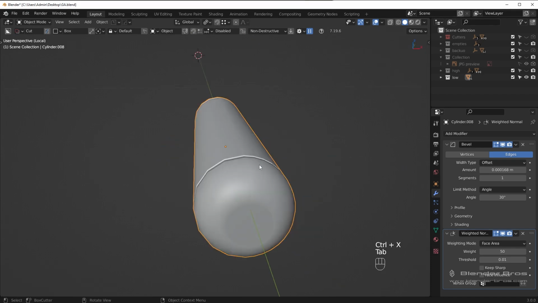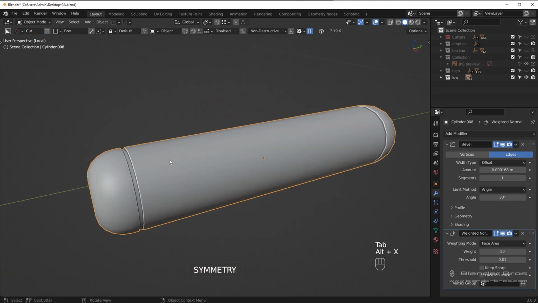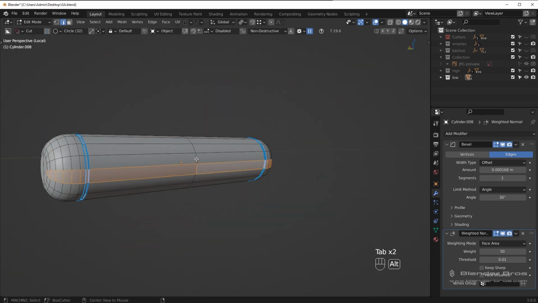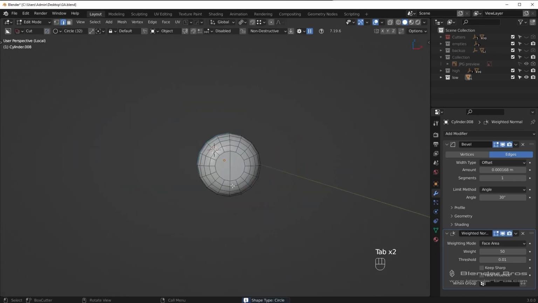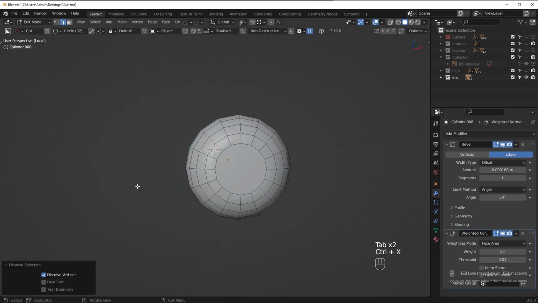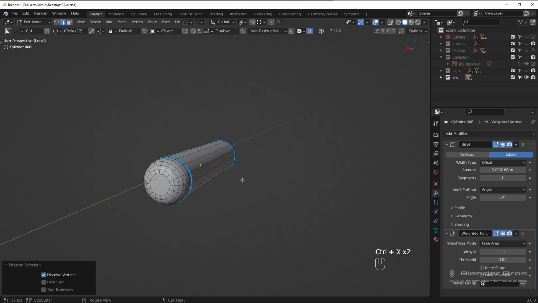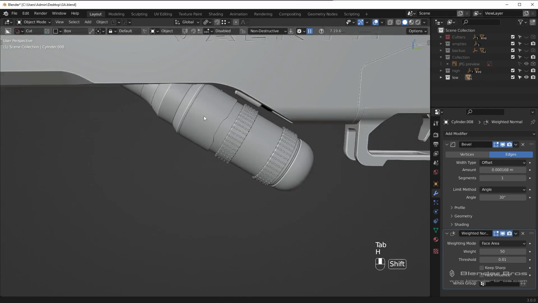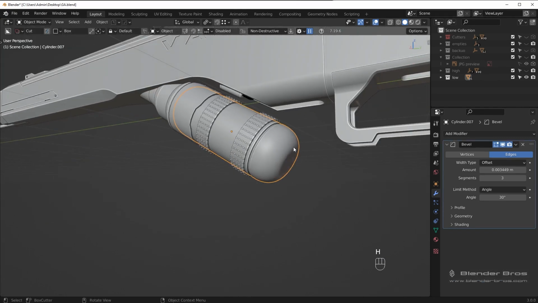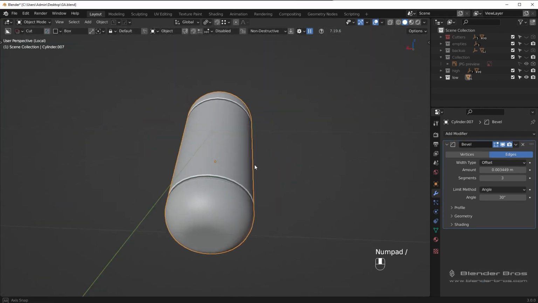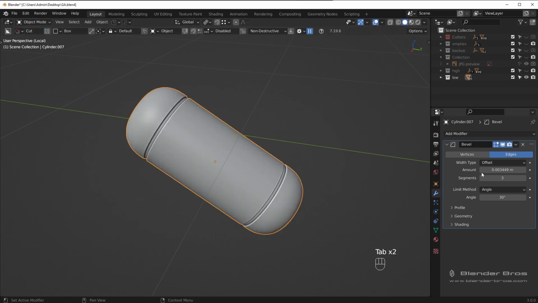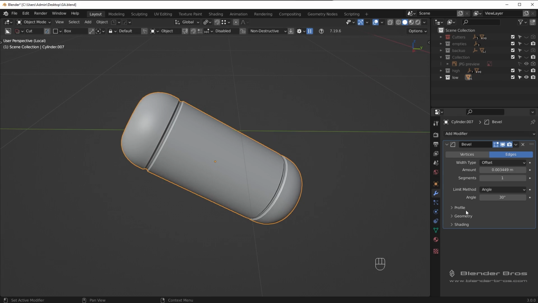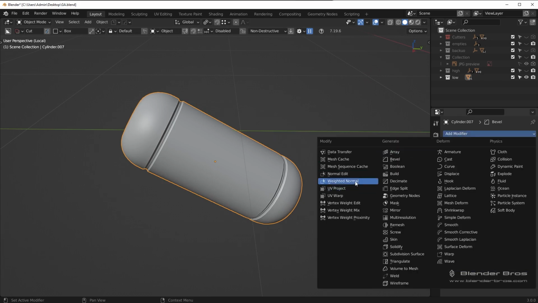Control X, and then just symmetrize to the other side. Cool. Really simple one. Can even get rid of that. Cool. And then just dissolve out this line here, or edge, and that edge there. Awesome. These more cylindrical ones should be really easy to do. They are a bit tedious because you have to do them a bit more manually. This one doesn't have a weighted normal, so let me just add one.